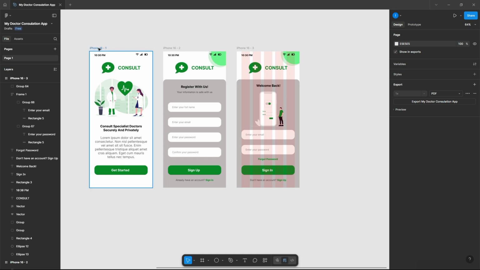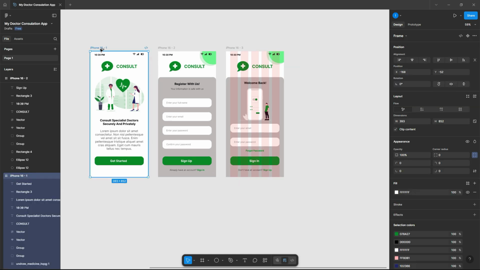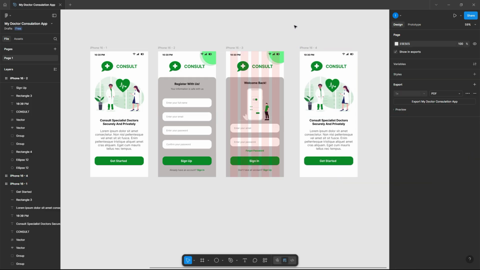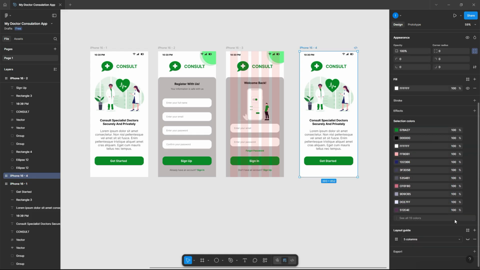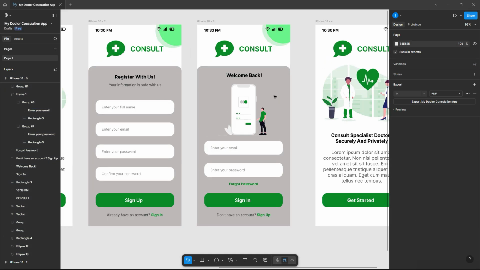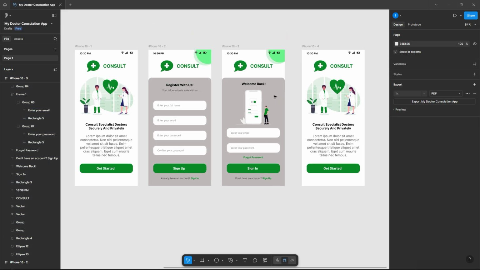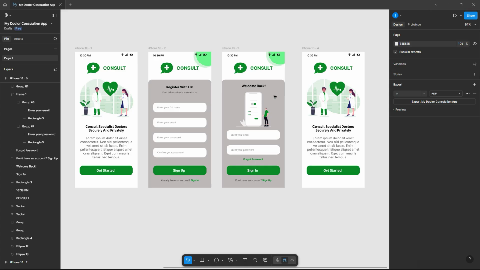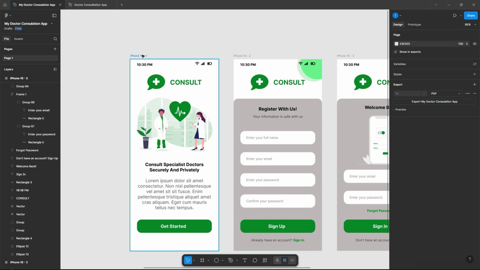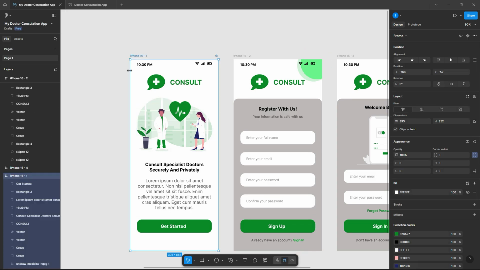Now let's make one duplicate of this. Then we're going to have that welcome page. Okay, now we're going to disable the layout guide, and this is what we have for the sign in page. I think it's looking good. It's looking very good. Alright, so let's do one thing. Let's label these pages. Let's give it the right name.